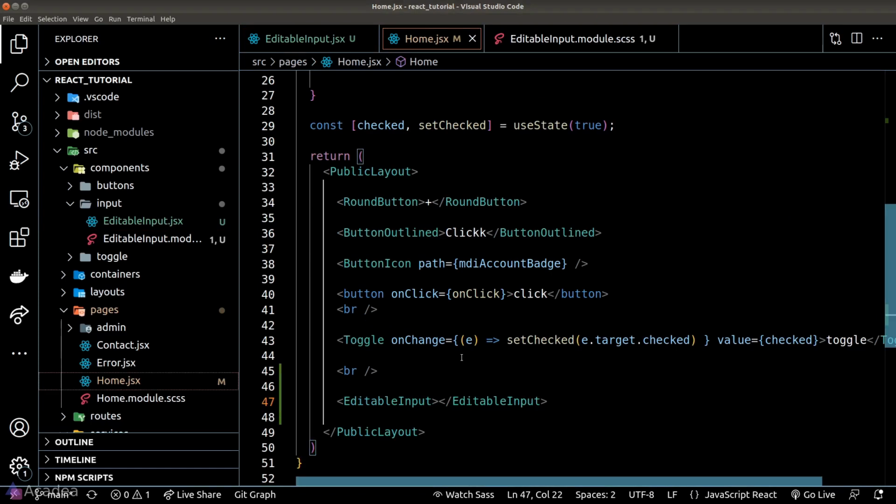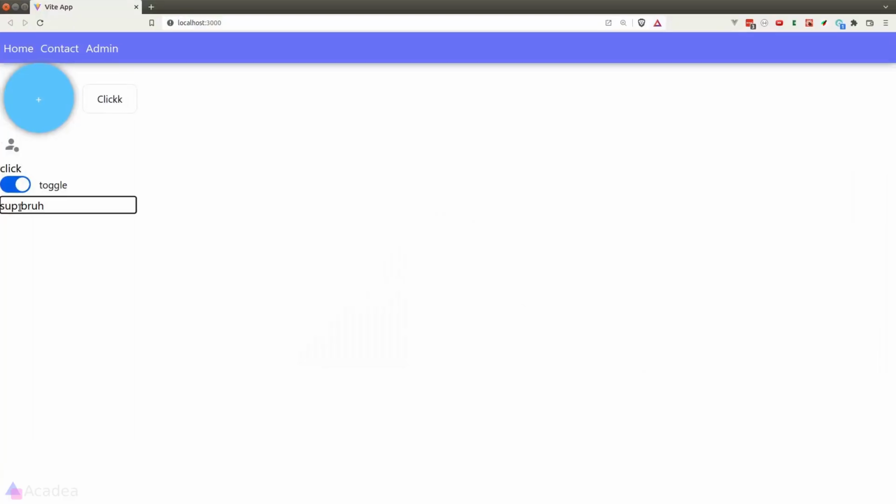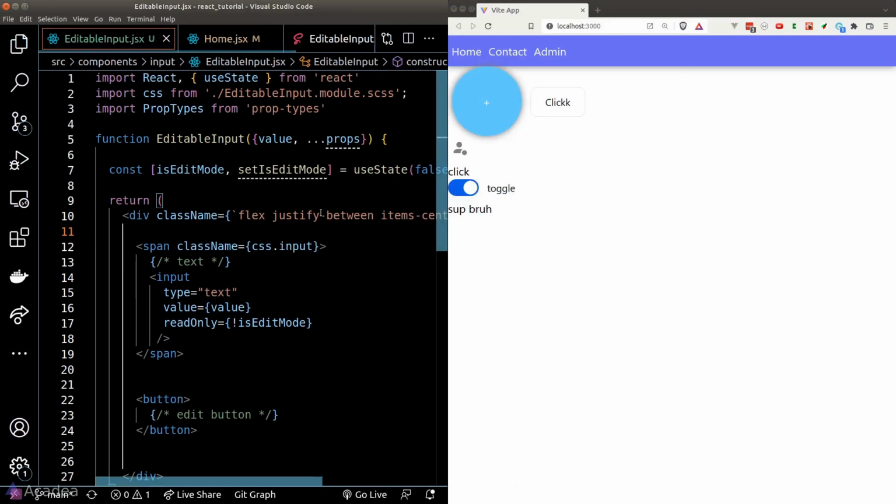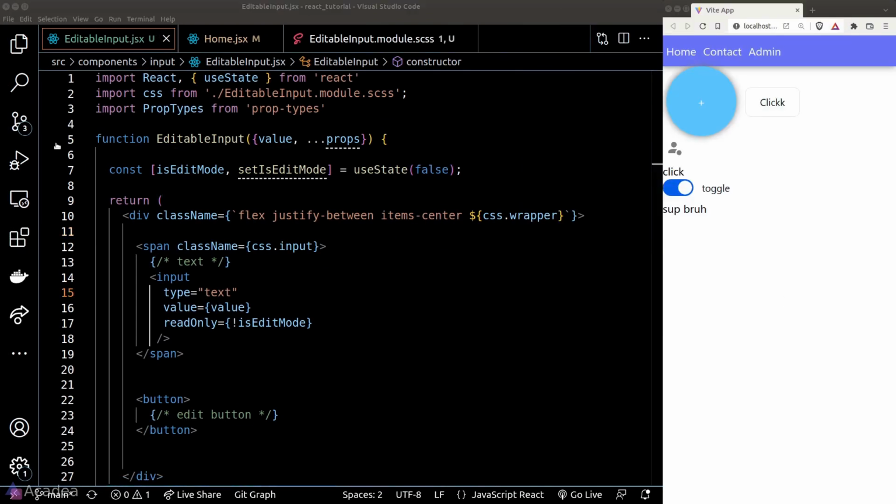We'll go back to our home page and add a value to our editable input component. Alright, it seems like it's working. If we click on the input field, we were unable to edit the text at the moment. However, if I change the isEditMode state to true, we were able to see the edit cursor inside the text field now. Beautiful.